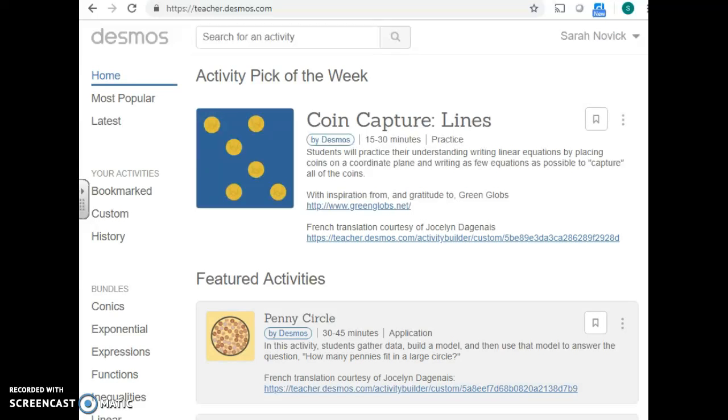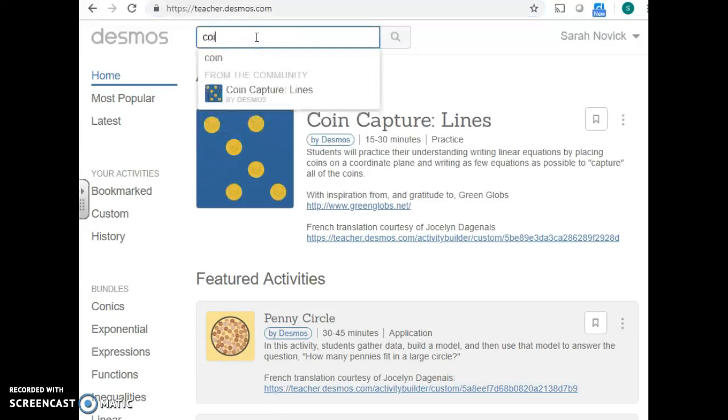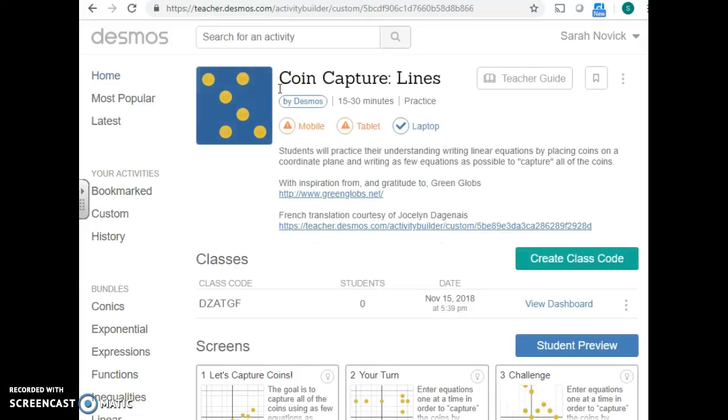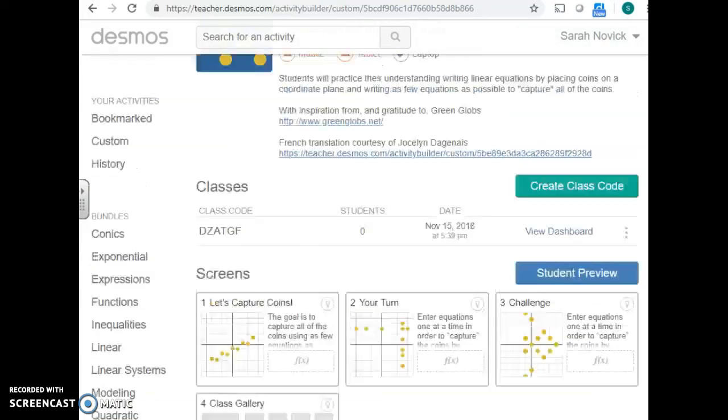I'm going to walk you through the game activity that accompanies my lesson plan for Unit 3, Lesson 1 on sketching lines. This activity is on the website desmos.com. I go through my teacher login through teacher.desmos.com. The activity I'm going to pick is called Coin Capture Lines. So here it is, and this gives me information about the simulation.